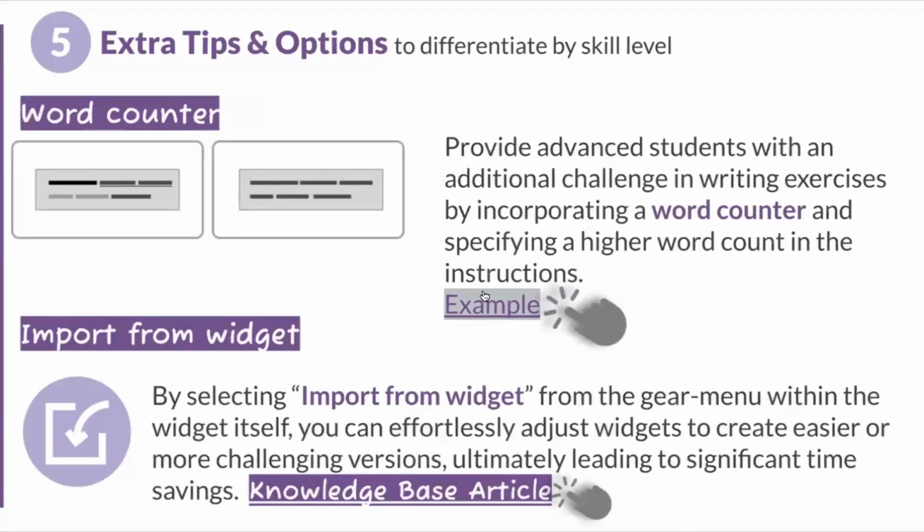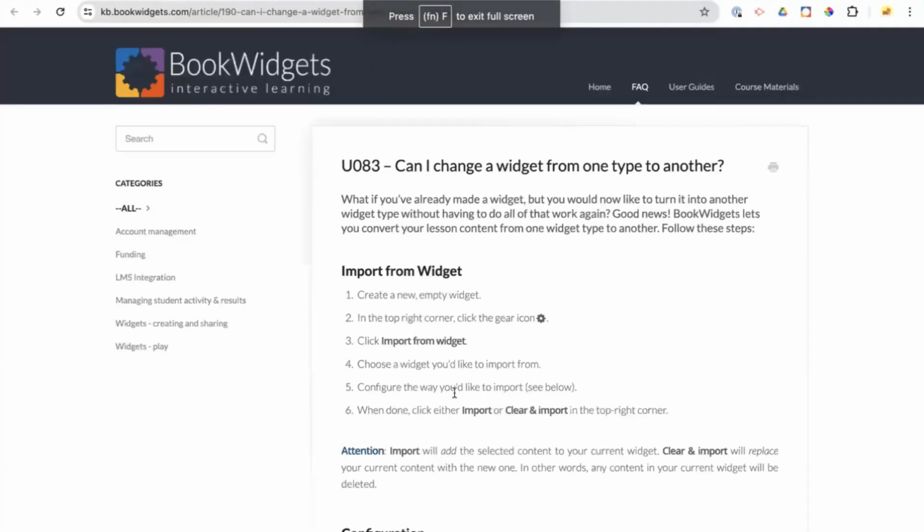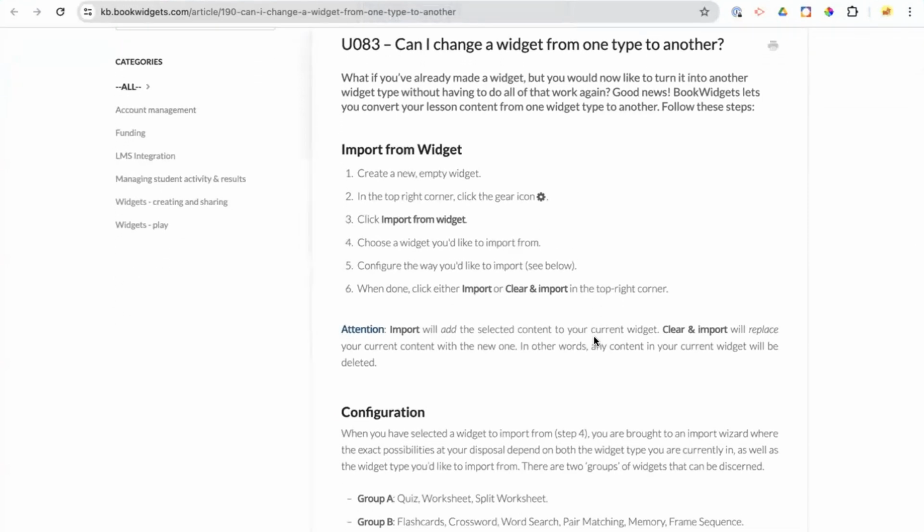Also included in the additional options is a word counter. As you have students do a typed response, you can include the word counter in there and specify that you want a higher word count. So having students type more would certainly increase the difficulty level. And as I quickly showed you before, there's that import from widget using the gear menu. If you ever need to find that again and you wonder, wait, how did she do that again, our knowledge base is a great place to go see the directions and information.